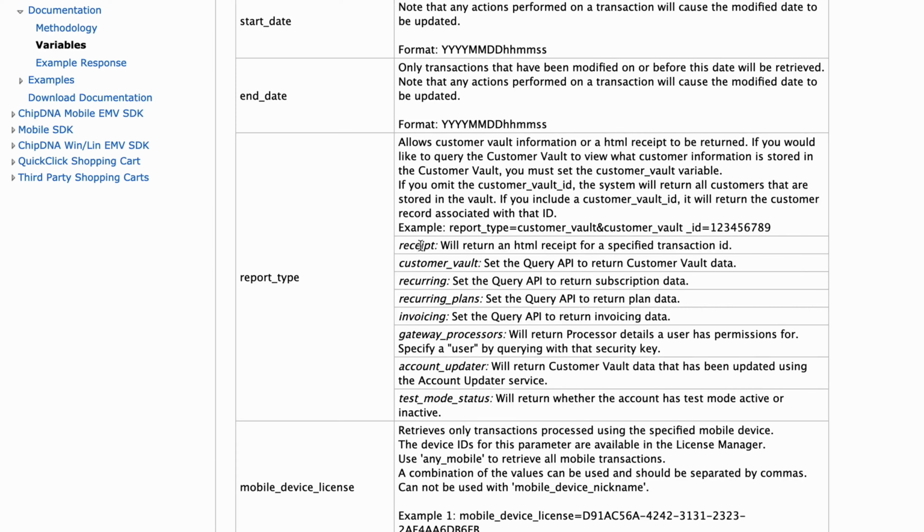You can even generate a receipt. So there's a receipt report type in the Query API. If you give us a transaction ID, we'll return you an HTML formatted receipt. So the integrator doesn't even have to do that. They don't even have to format a receipt if they don't want. We can give you a formatted one already.